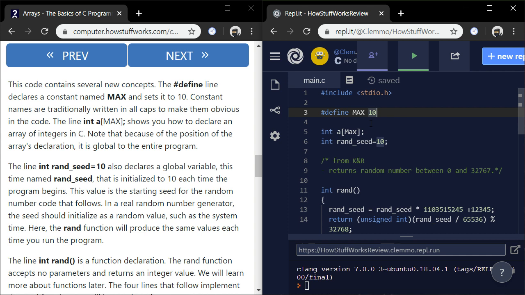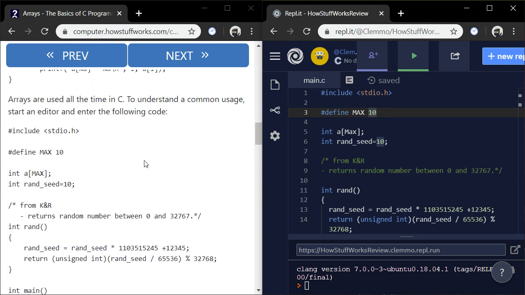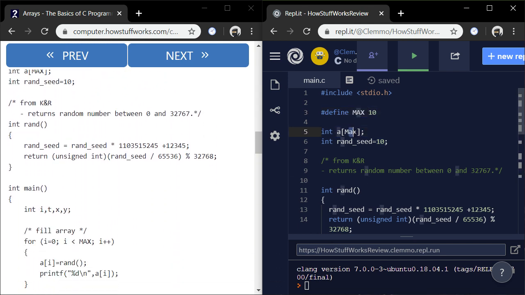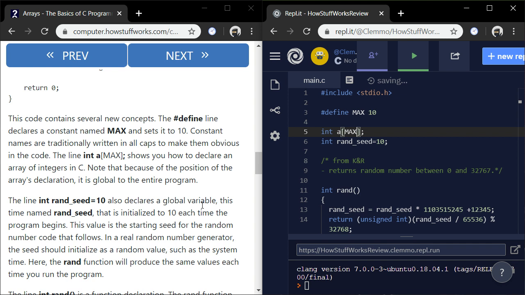The line int a[MAX]. Oh, did I mistype that? I did. That needs to be all caps. It's not the same. Capitalization matters in identifiers, variable names. Integer a[MAX] shows how to declare an array of integers in C. Note that because of the position of the array's declaration, it is global to the entire program.